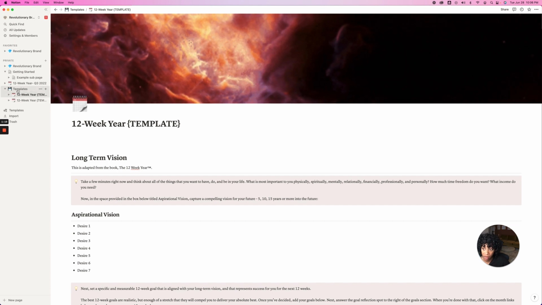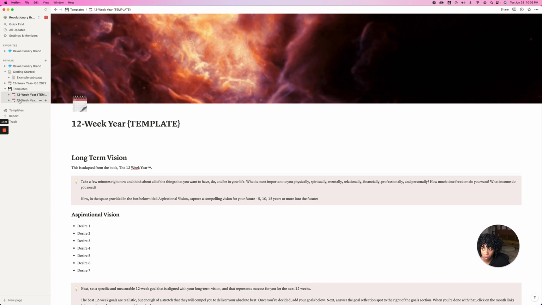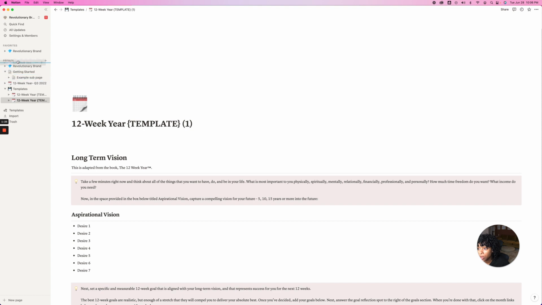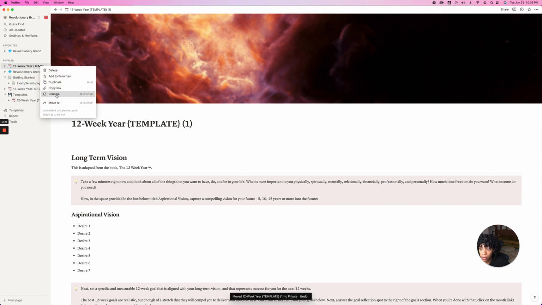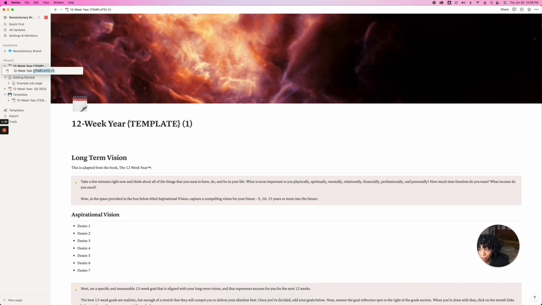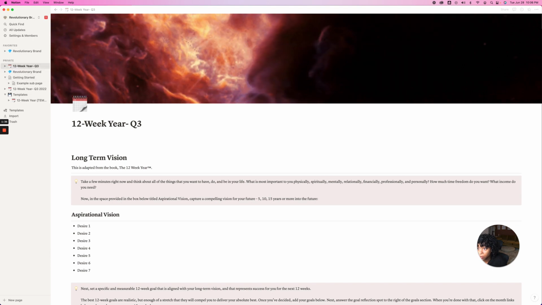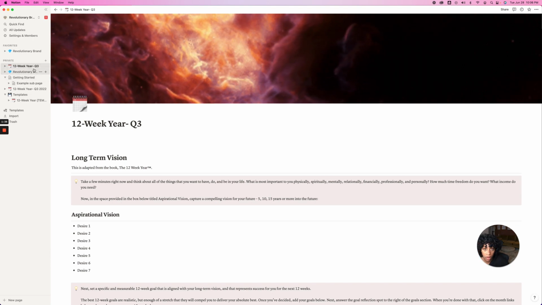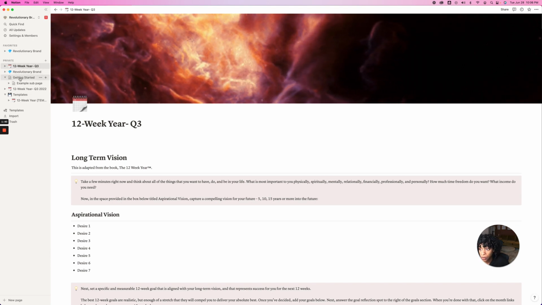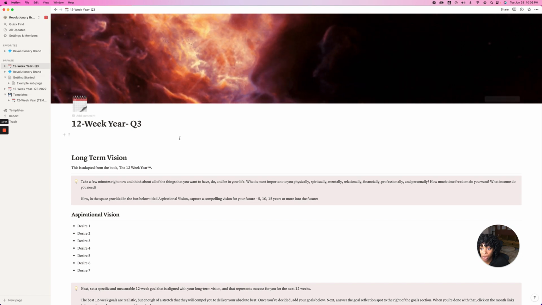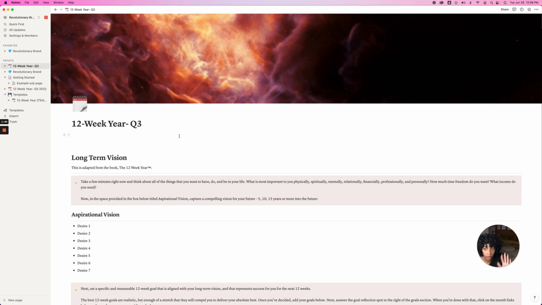You can see I made a little section called templates. I'm going to move this copy out of here because I want to actively use it. And I'm going to move this up to my private folder. And I'm going to rename it for the quarter that I'm in. I'm in Q3. So that's going to be 12-week year Q3. And now I am going to start working on this first page.